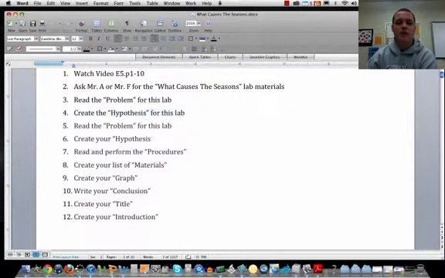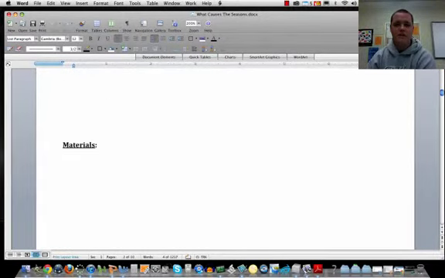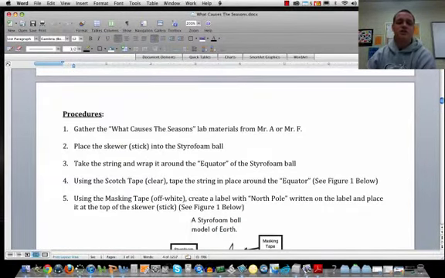All right, so once you've read the problem, we'll create the hypothesis. And then, as it says again, read the problem for the lab. And it's noted twice here, so we'll have to erase one of those. And then we'll get into the procedures. Okay, we'll create our list for materials. We'll do our graph, we'll write our conclusion, and then the title and introduction for this actual lab in which we're going to perform.